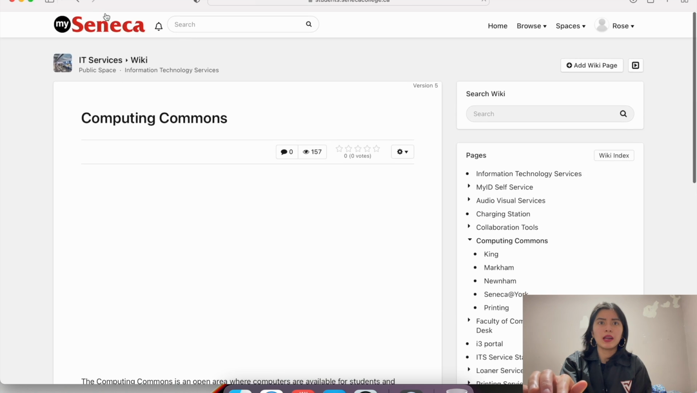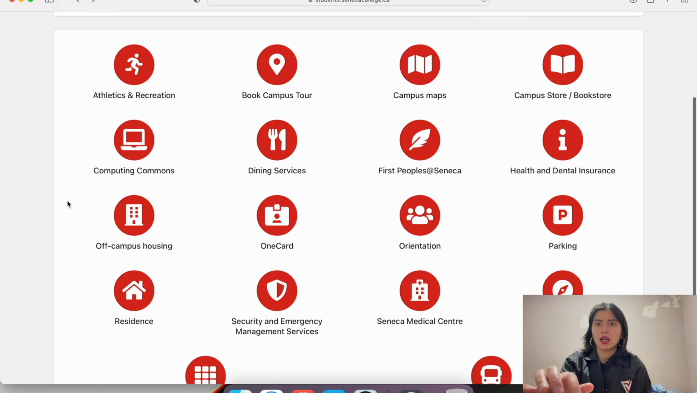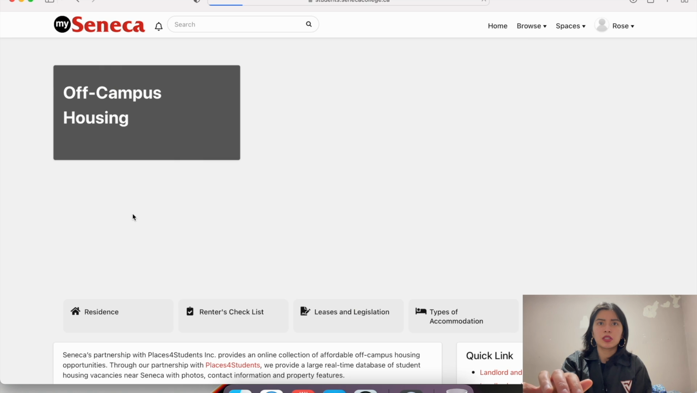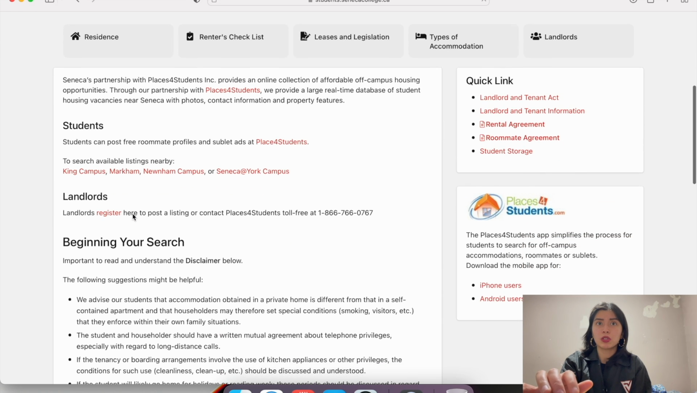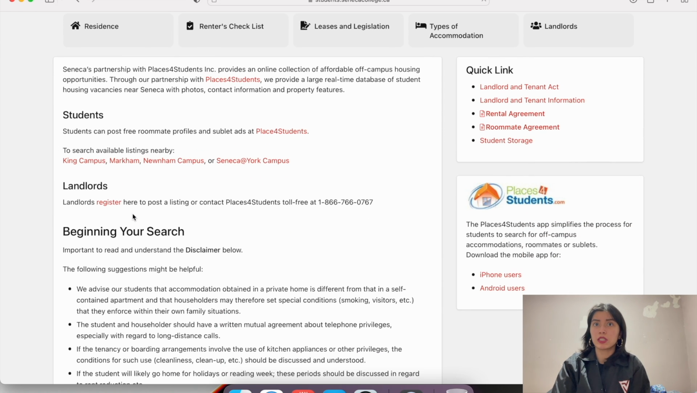So I'm going to go back, and then off-campus housing, let's click on that tab. So, oh yeah, Seneca College also partners with Places for Students Inc. And so basically they help Seneca students find affordable housing off campus.